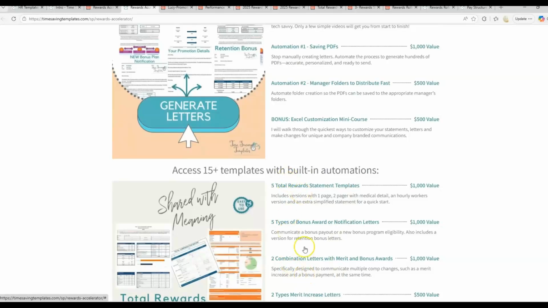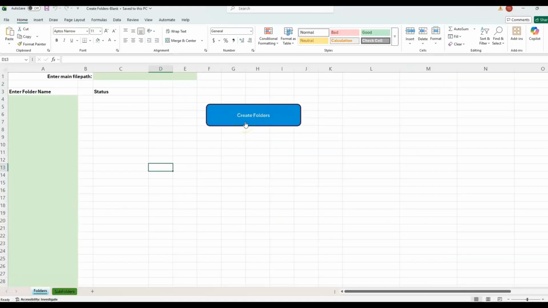Each of these templates has a button within it to click on to create. You copy or paste the details, the file paths, and you click it to run it, and it runs.